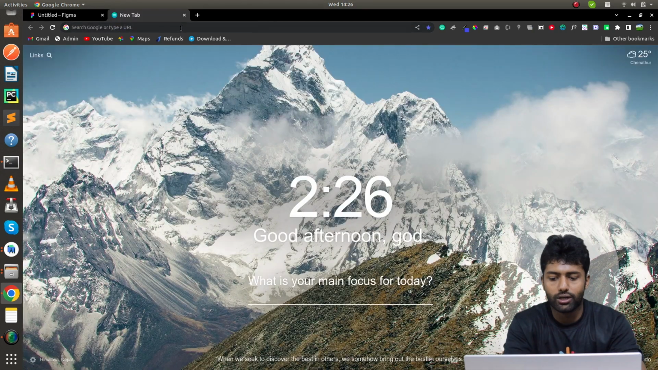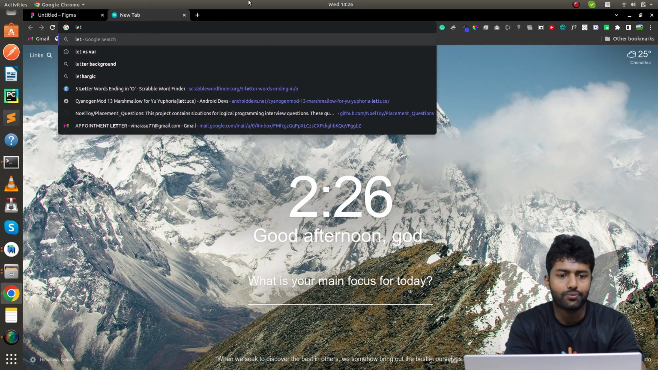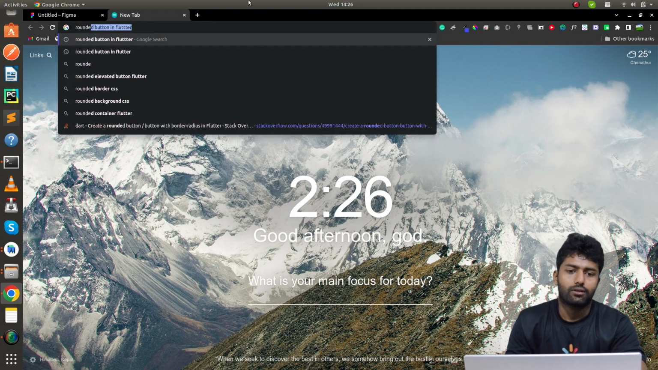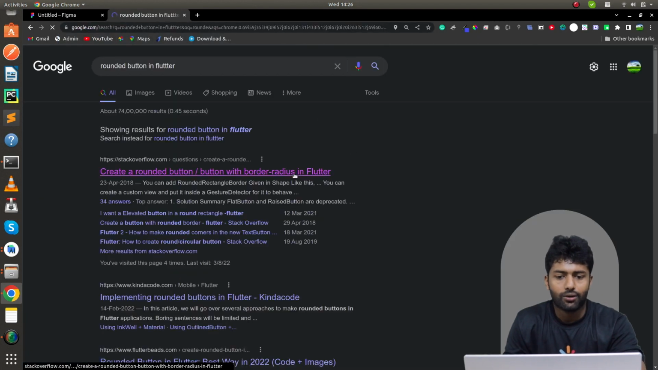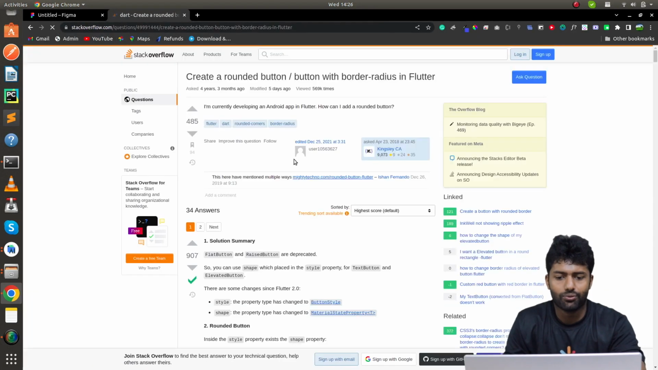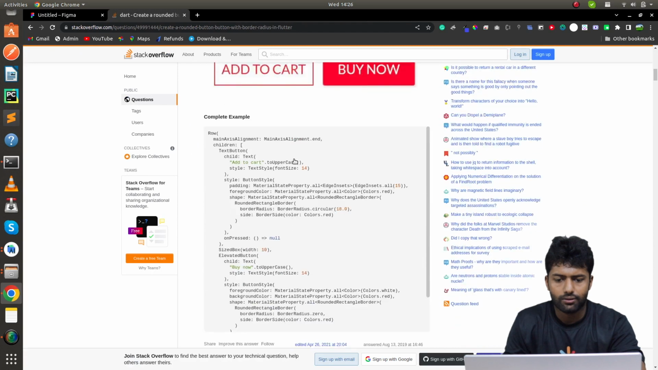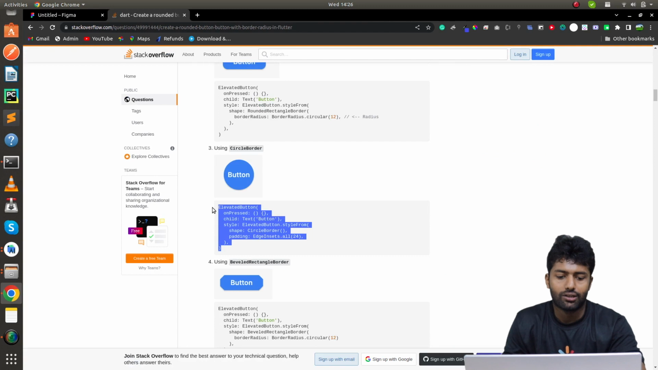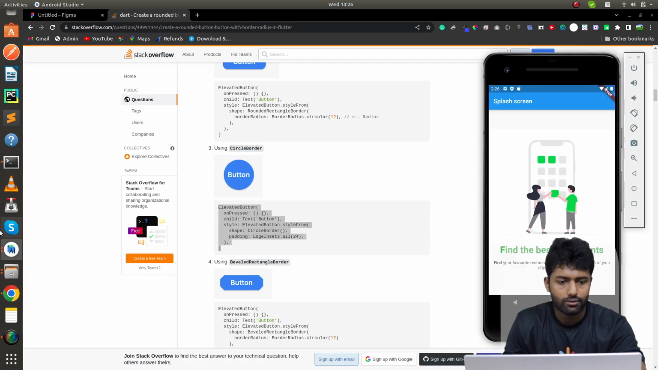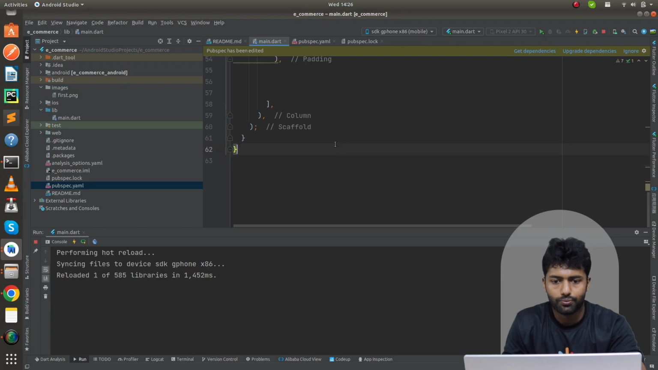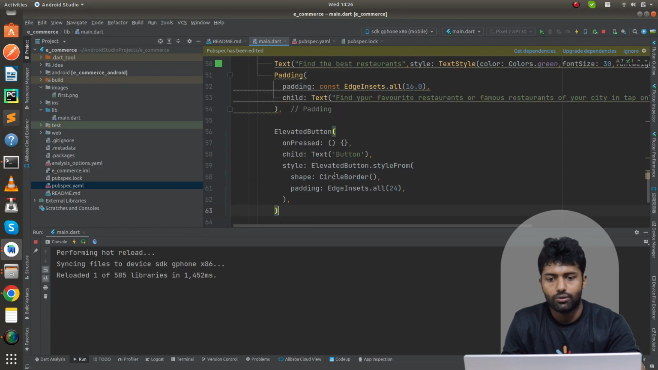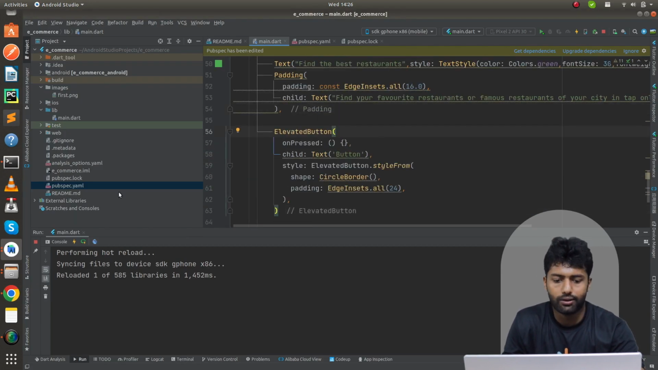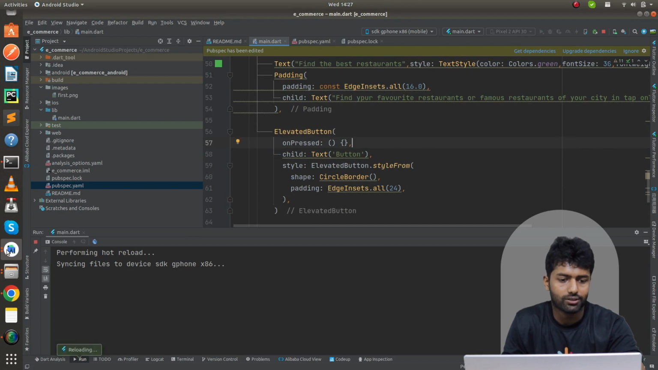Let me Google it as rounded button in Flutter. Yes, since I typed it, it's appearing. I'll go with the first link itself. This is exactly the button which I need. So let me just copy it and paste it below. I have pasted it below, and let me see the result of this.